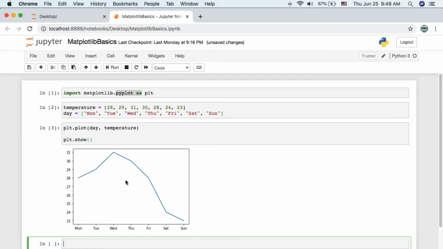As you can see right here, on the X values, we have Monday all the way to Sunday. And on the Y values, we have between 23 and 31. So as you can see, it's really simple to just create a line chart.